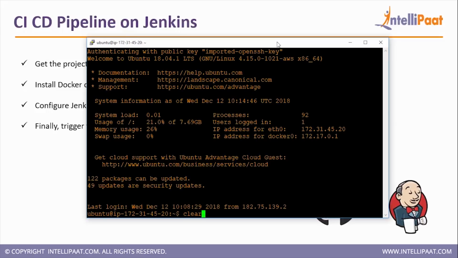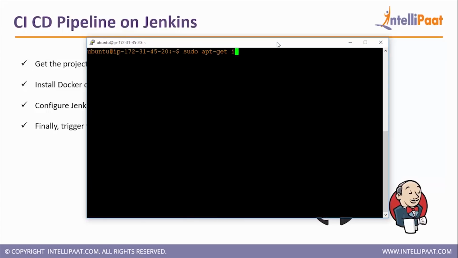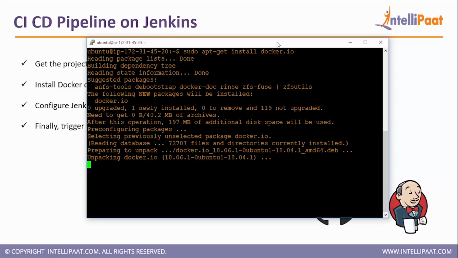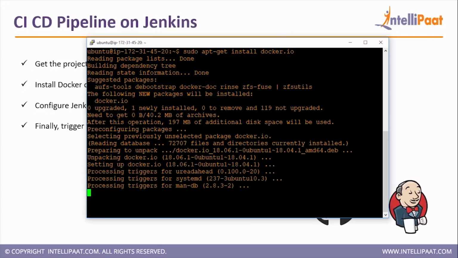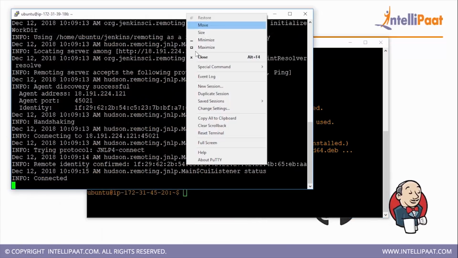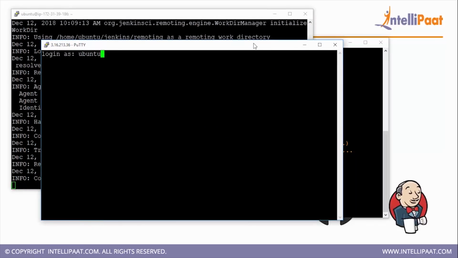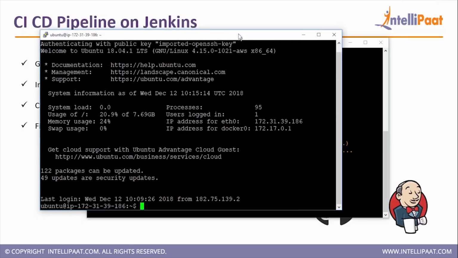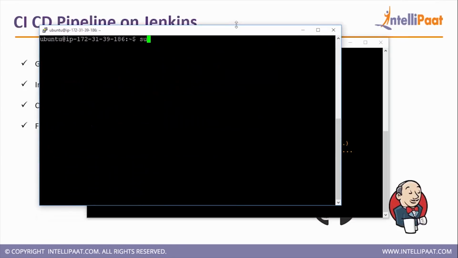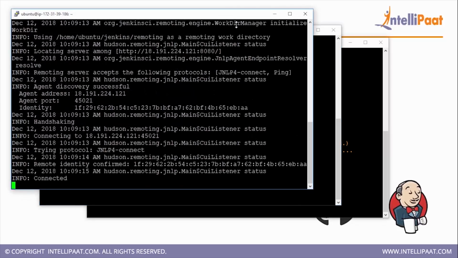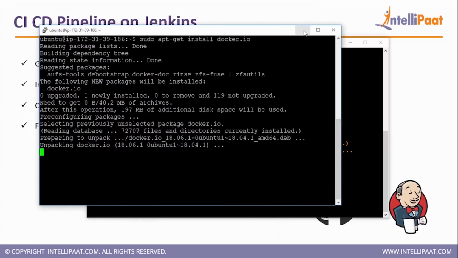All right, so the first thing that we have to do is install Docker. So let's do that: sudo apt-get install docker.io. So Docker will start installing now. While Docker is installing over here, let us do the same on slave 2. So just duplicate the session and go to Ubuntu. Now install Docker. All right, so Docker is being installed on slave 2.